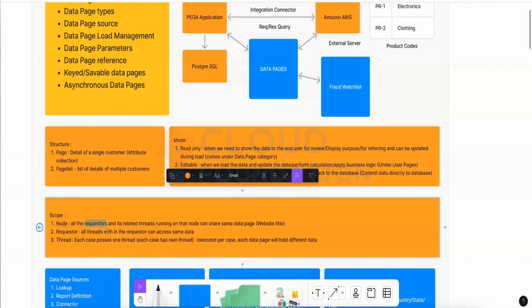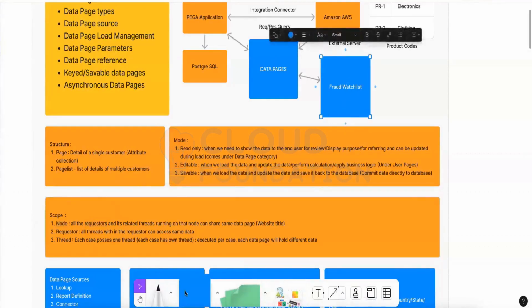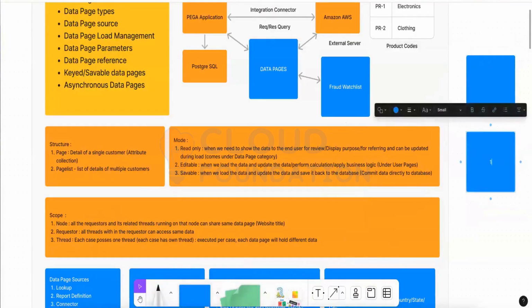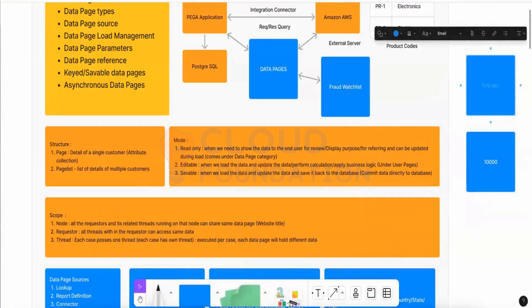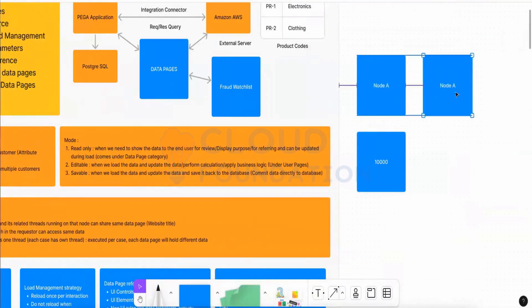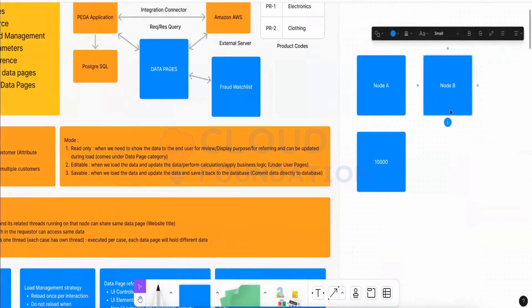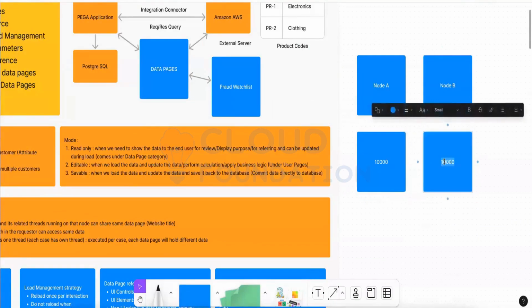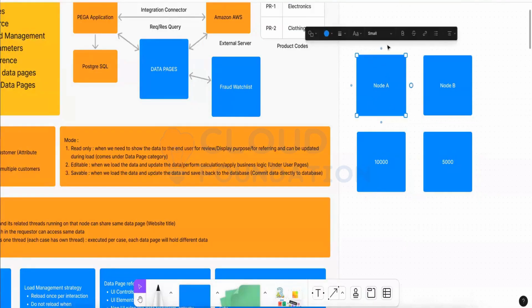Suppose this is a node, I will create one here. This is node A, and this particular node has 10,000 users. And I'll create one more. This is node B, and this one has 5,000 users. If you create a node level data page, then the data page will be executed 2 times: one for this particular node, one for this particular node.